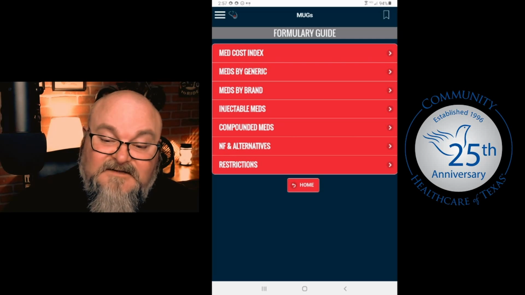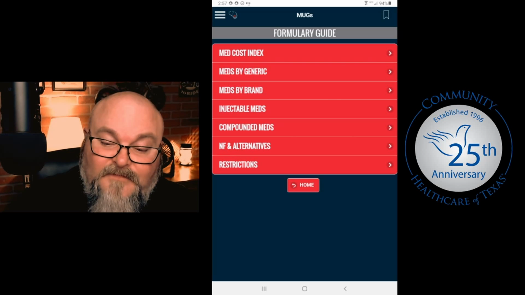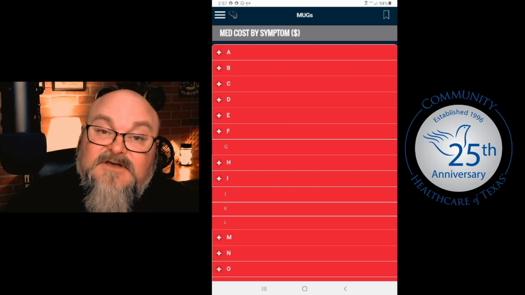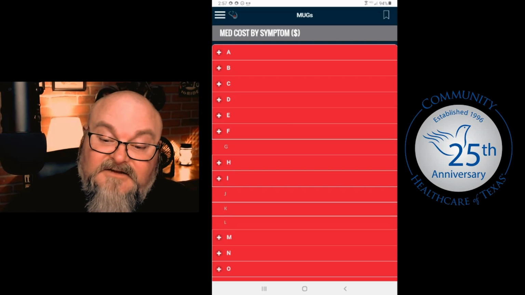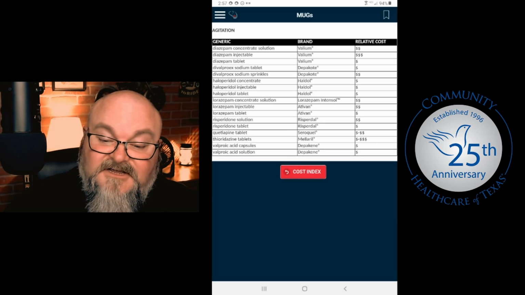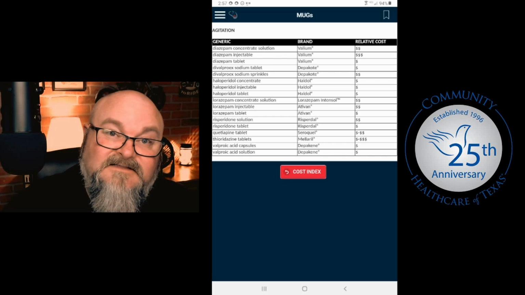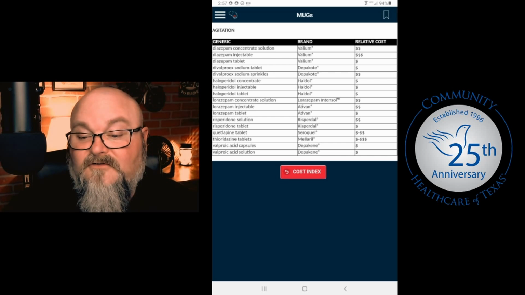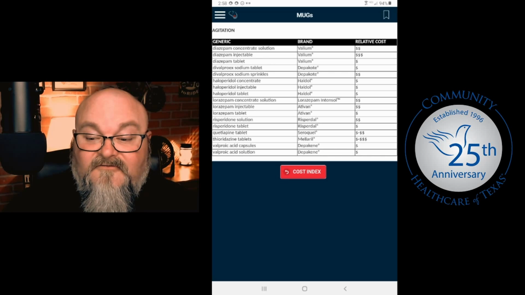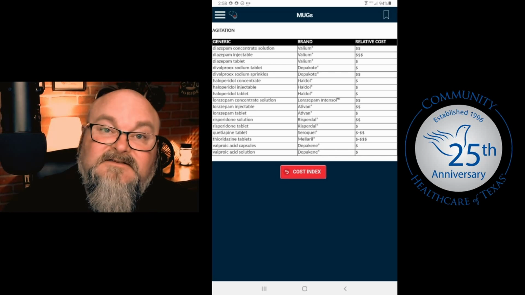The first is a med cost index, and it's a little deceptive. This one is sorted by cost of medications, but it's actually organized by symptoms. If you were trying to treat a symptom, you could look under A. Let's just start with the first one, agitation, and everything on this list is in our formulary. It starts with generic on the left, then brand. If you go to the very right, it will tell us the relative cost.